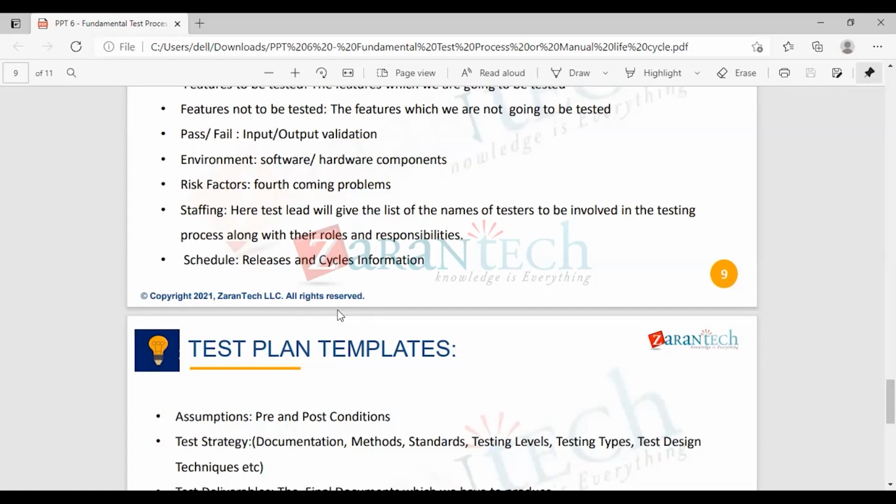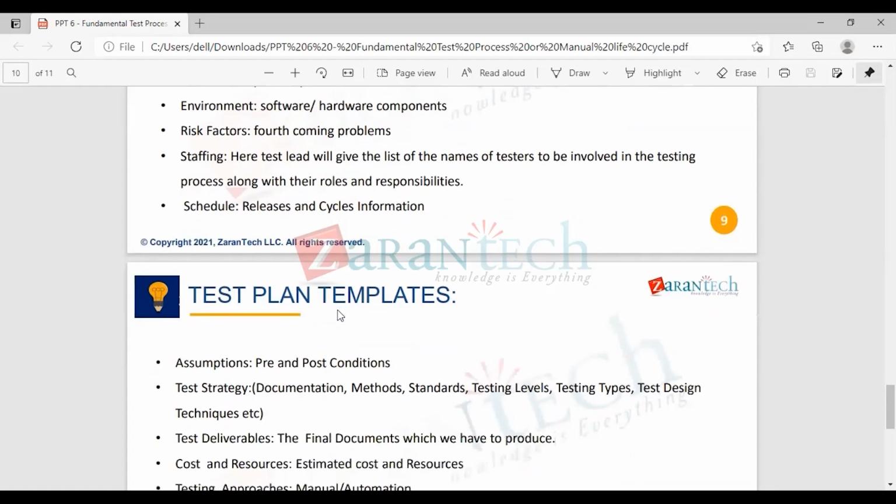In my company, there are 10 testing units. It doesn't mean that all 10 testing units will be involved in this plan. 5 testing units will be involved in one plan and the other 5 testing units will be involved in another plan. That's called staffing.